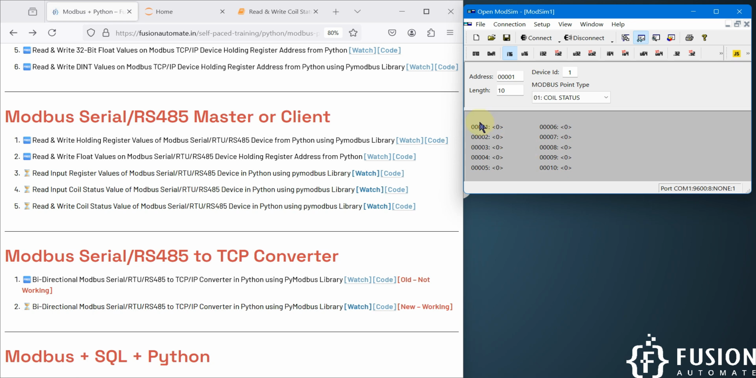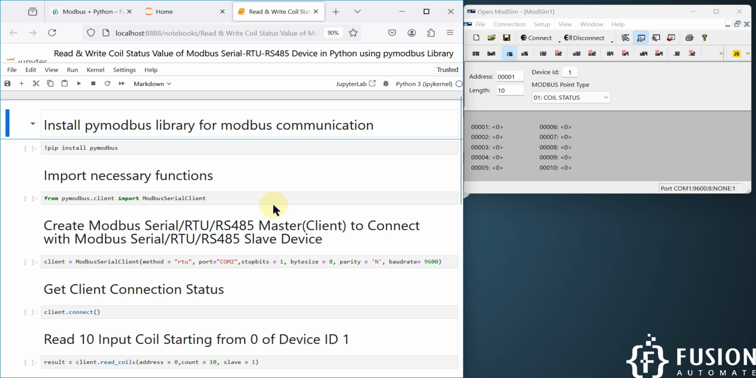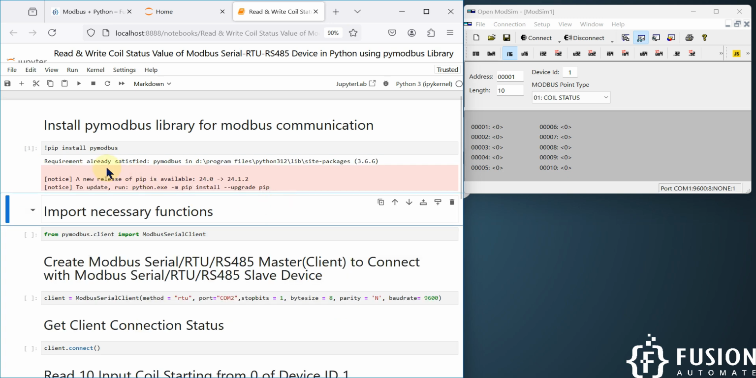Now we want to read this coil status in Python, and also update the coil status from Python. So let's see how you can do that. Here is our Python notebook, and first of all we have to install the pymodbus library in our system if it is not installed. For that you can use pip install pymodbus, and if it is already installed then you will see a response like requirement already satisfied.